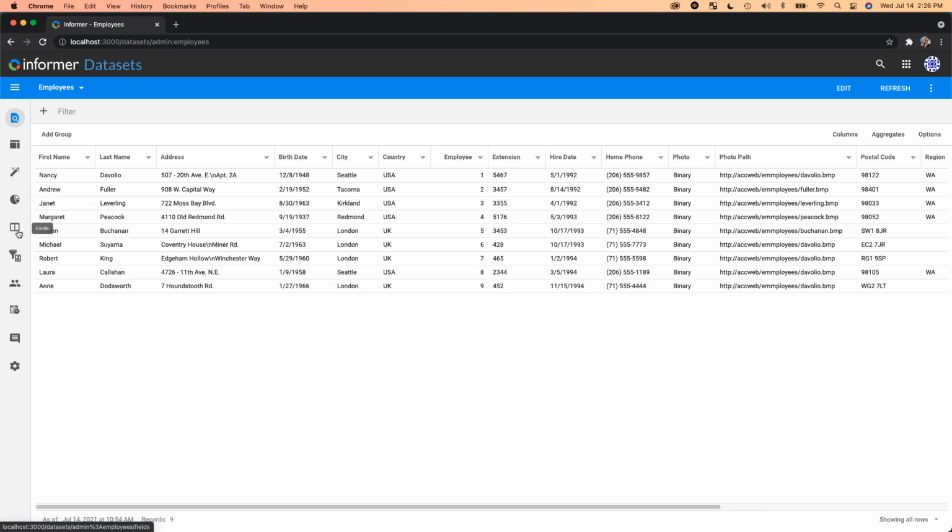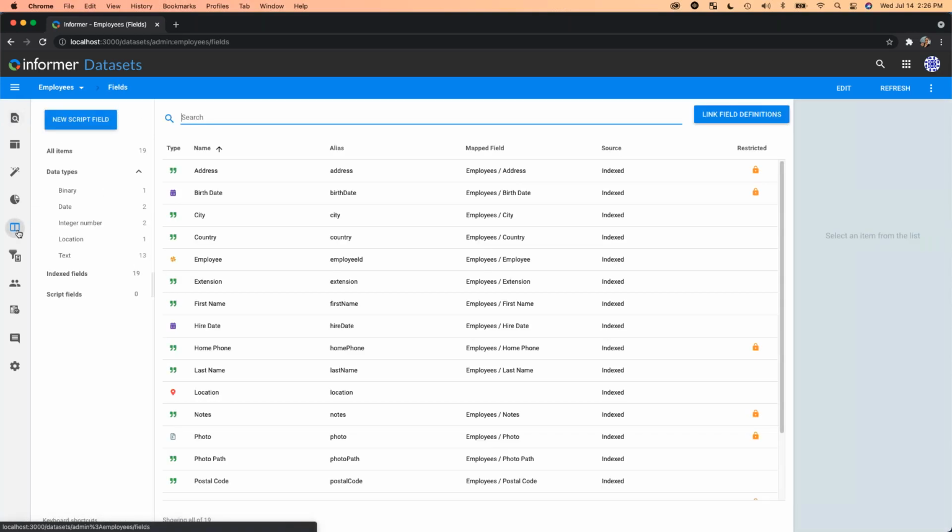It says fields. This is referring to all of the fields that are on the data set. Before, in 5.3, we introduced script fields, and those are fields that happen after the data is indexed. So that's where this page originated from. But we added some stuff to it in 5.4 that allows you to manage the security for this data set. So this mapped field column is brand new, as well as the source and restricted.